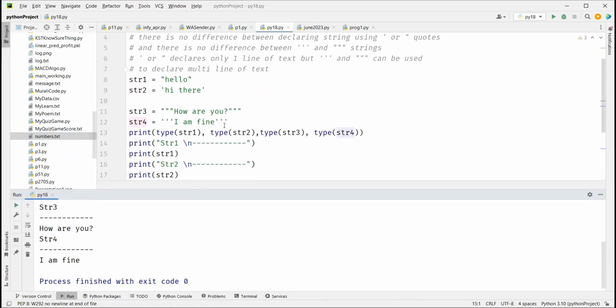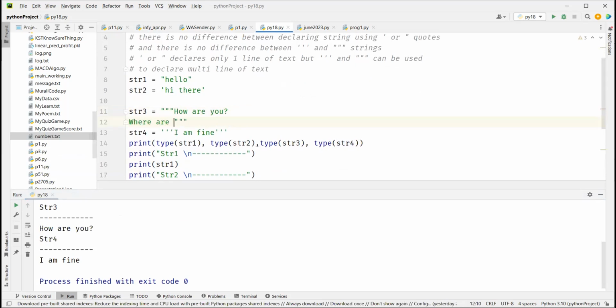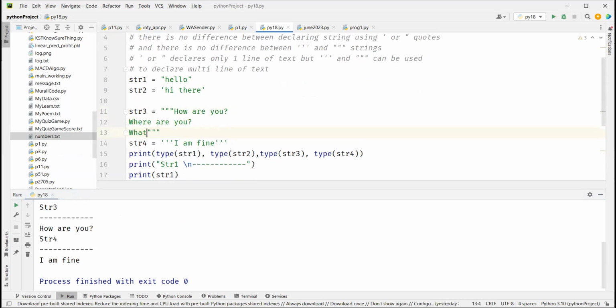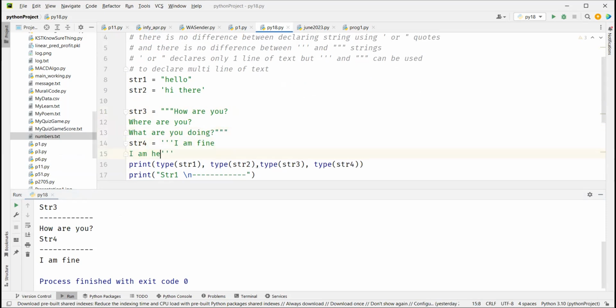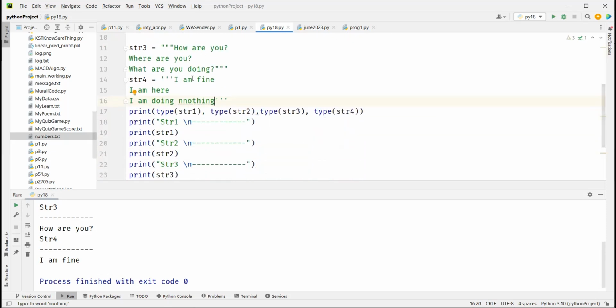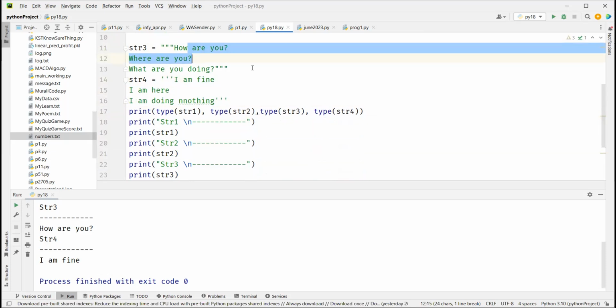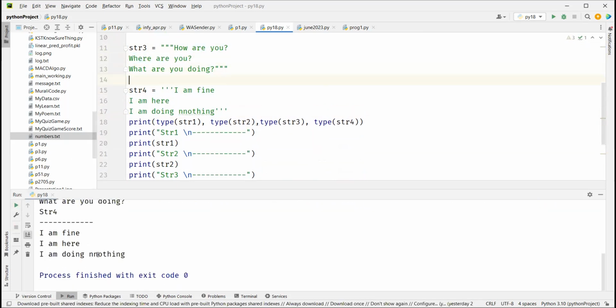Now, here I can say multi-line. How are you? Enter. Where are you? What are you doing? Let's say. Here I can say, I am fine. I am here. I am doing nothing. Right? You can extend into multi-line without any problem, which you cannot do in single quote or double quote. So triple quotes accept multi-line text, but single and double quotes do not accept multi-line text. With me? Okay.